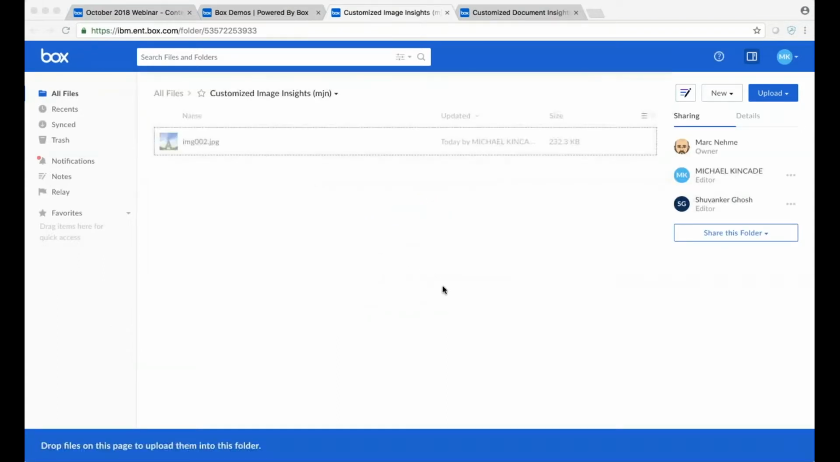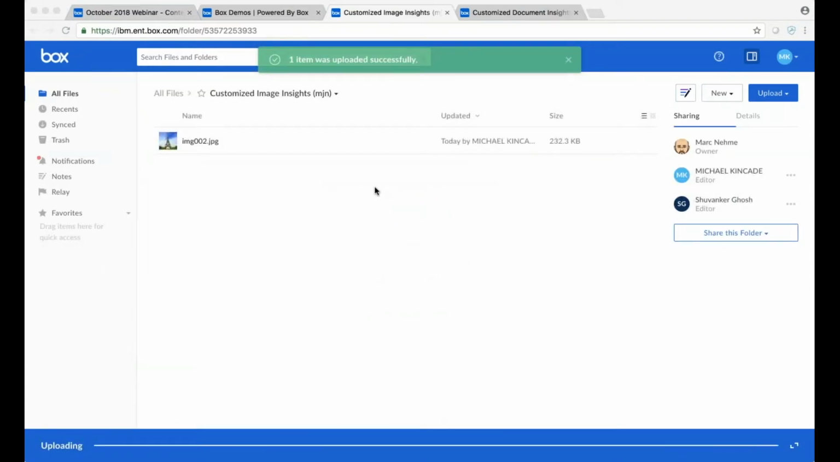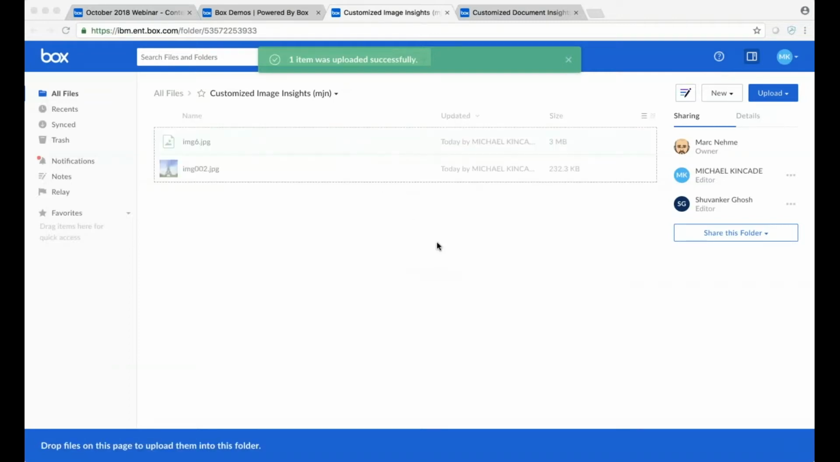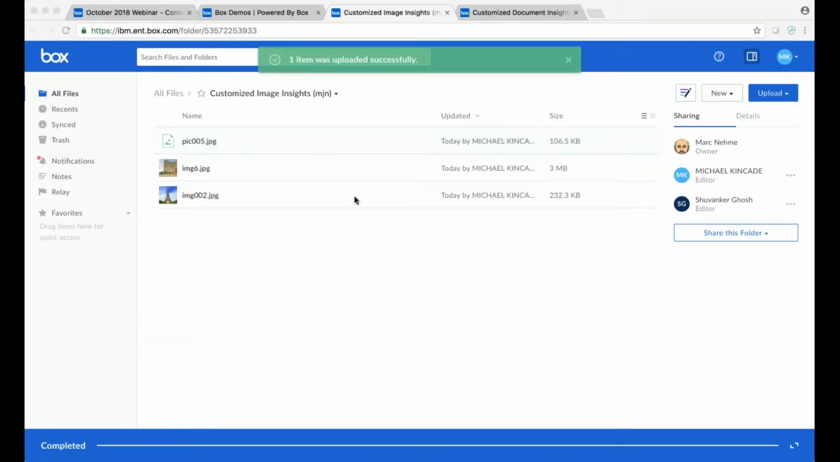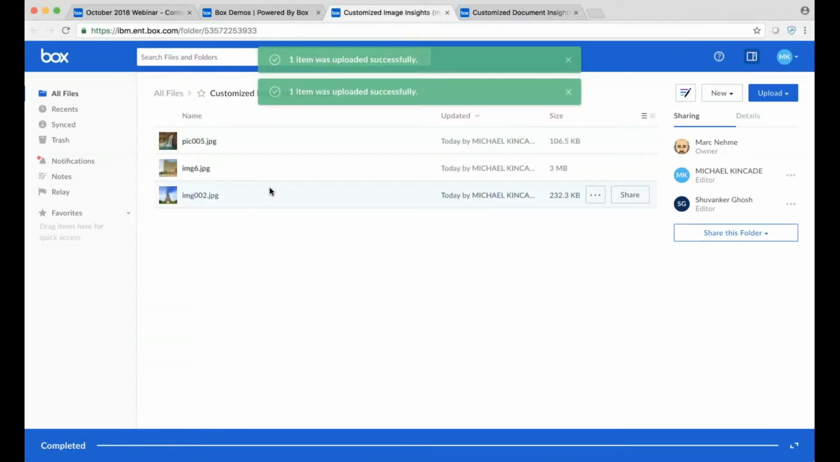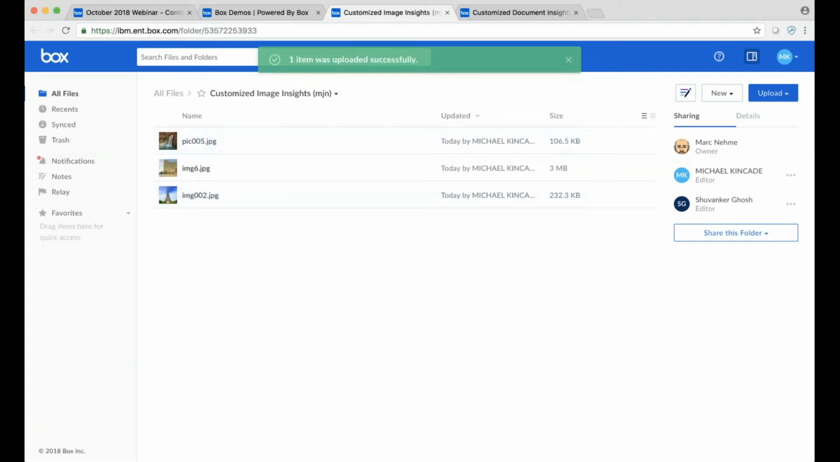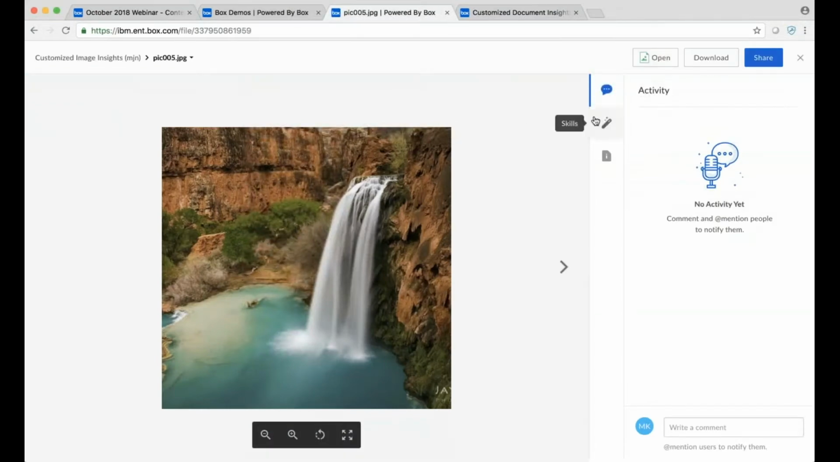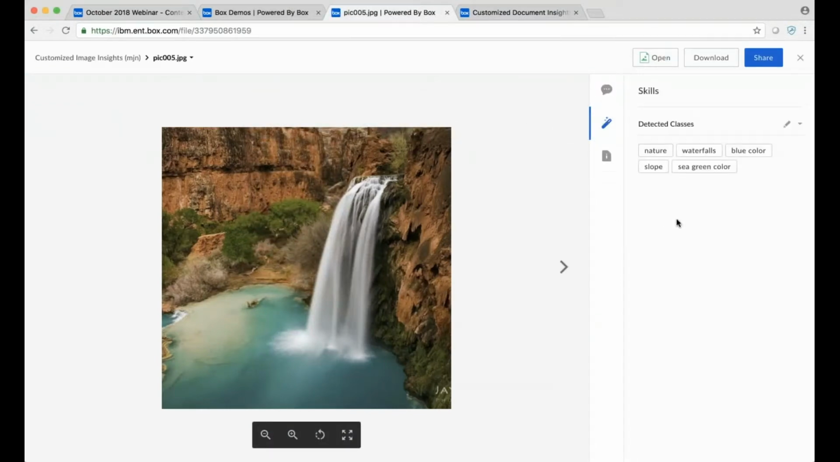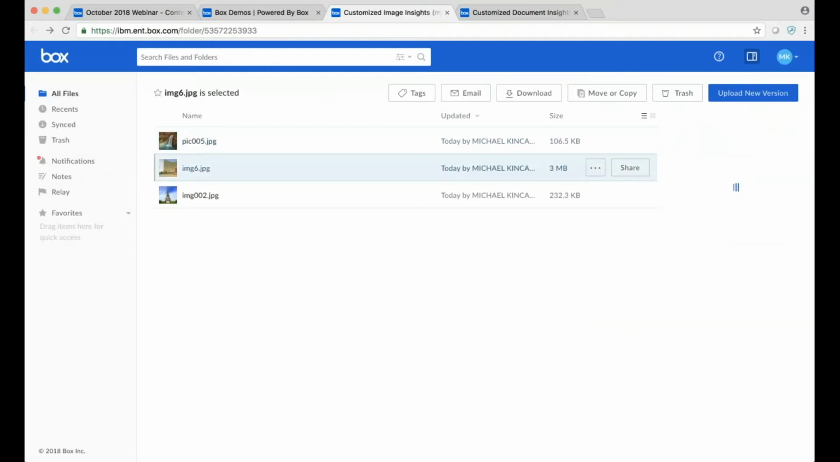So as you can probably see, I name my files in a very detailed manner. Image 002, pic 005. You guys probably do the same thing, I imagine. But with Watson, as soon as it's uploaded to this folder, it triggers a Watson service in the background. And now all of these images have metadata tags associated with it. So this one has tagged this image with nature and waterfall. So now you can actually search on the information based on what the image is about.